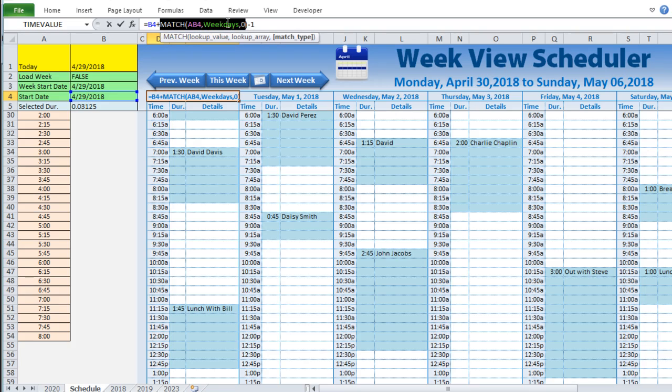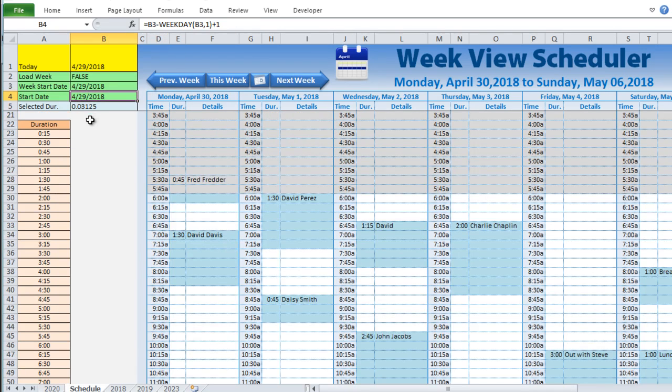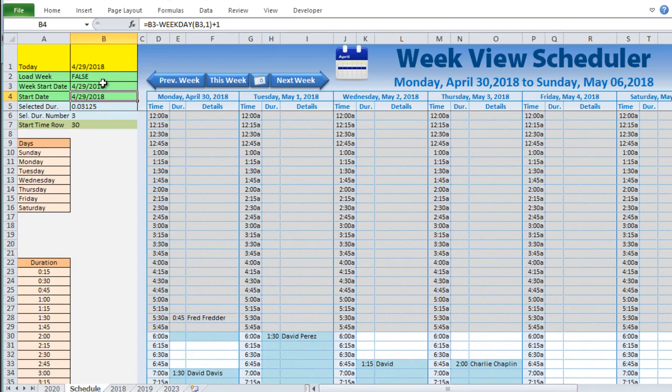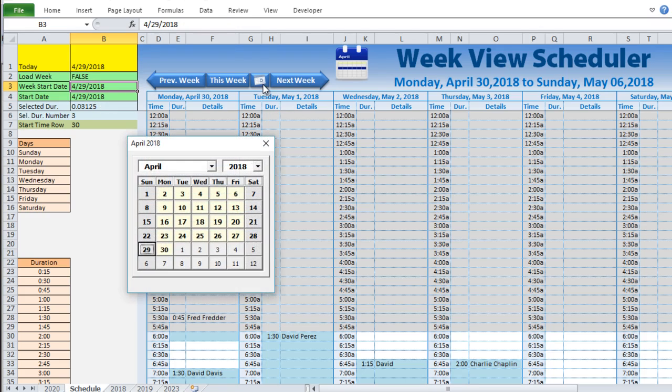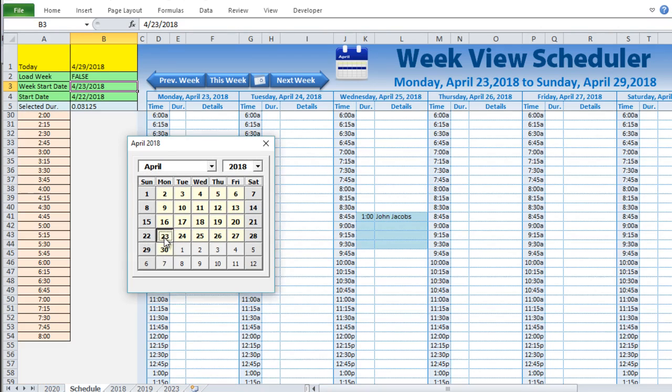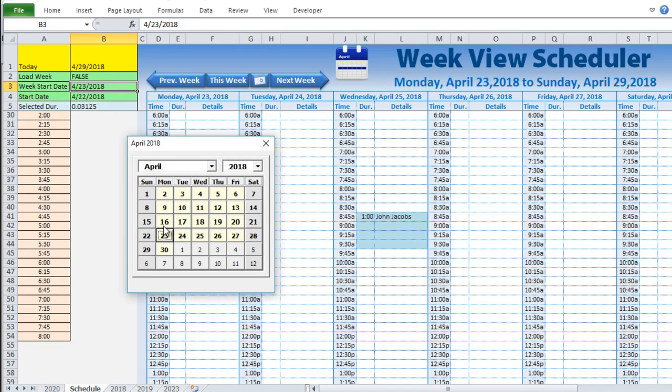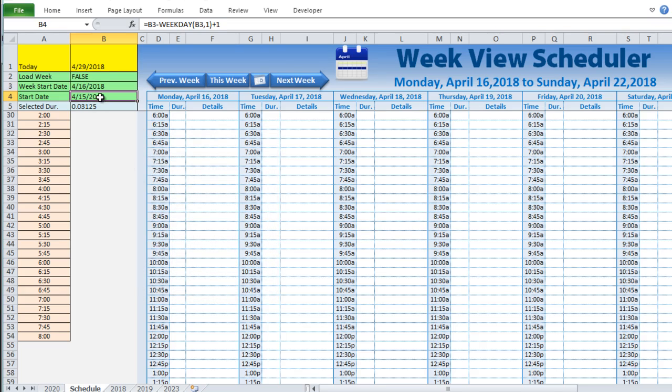So we want to go 2 minus 1. The reason we want the 1 is I want to click on B4. This is our starting day of the week. Our starting day of the week is always going to be Sunday, right? We want this to show Sunday. The reason is because we have to start at some point. So for example, now here's our Sundays in April. If we click 23, our starting date is always going to be the Sunday. So if we click another one, 16th, our starting day is going to change to 15th.